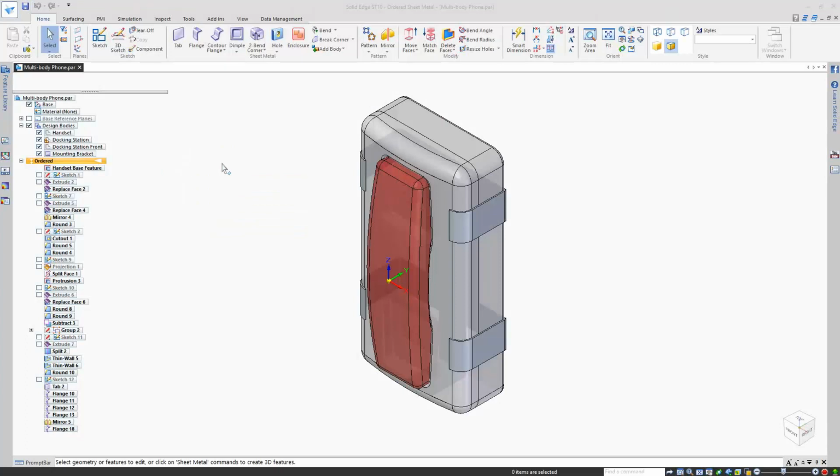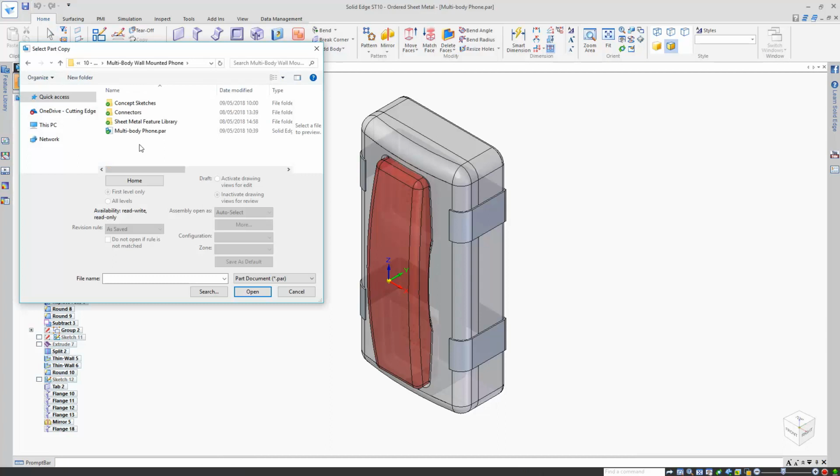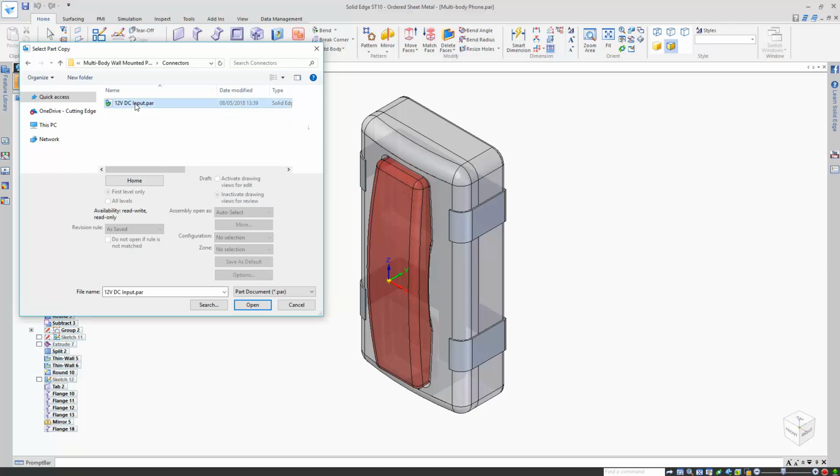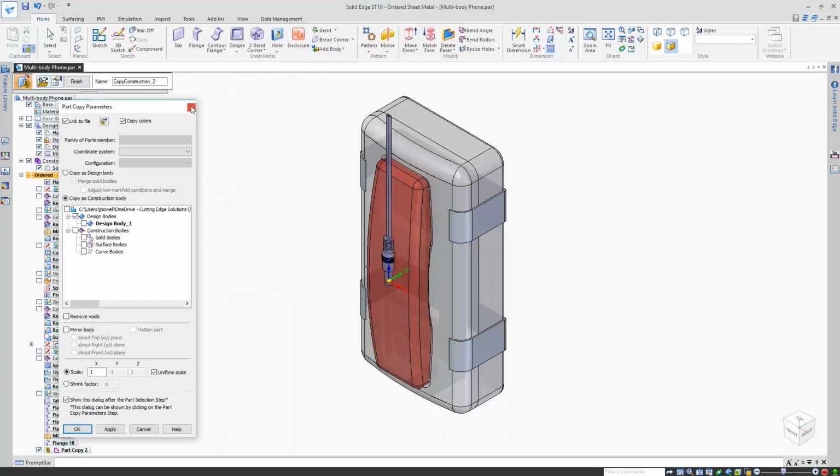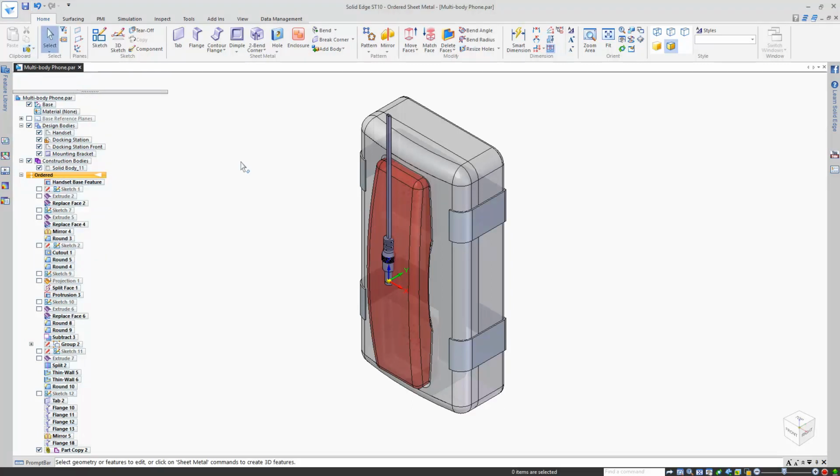For this project, I've been given a connector part by my suppliers to build my multi-body part around. So I'll use the insert part copy command to bring it in as a linked body. In this case, it's the 12-volt DC input file right here. Any changes made to this part will be reflected in the multi-body environment, and it's being copied as construction, not design. I'm happy with this input, so I'll accept and end up with this body. This distinctive purple colour indicates that it's a collection of surfaces, and a new construction body appears in the feature tree, once again coloured purple.